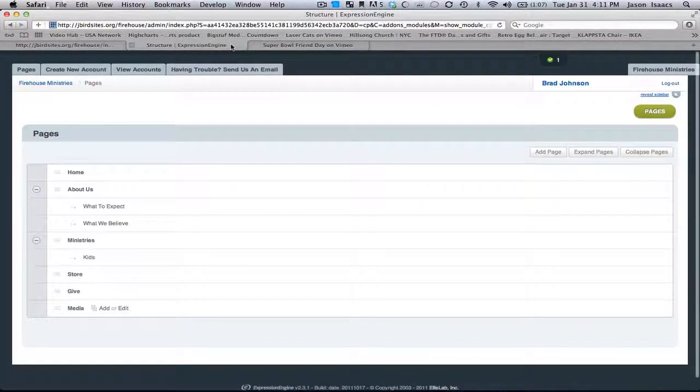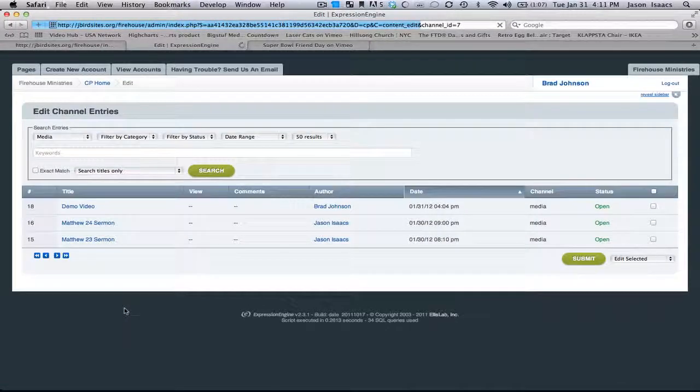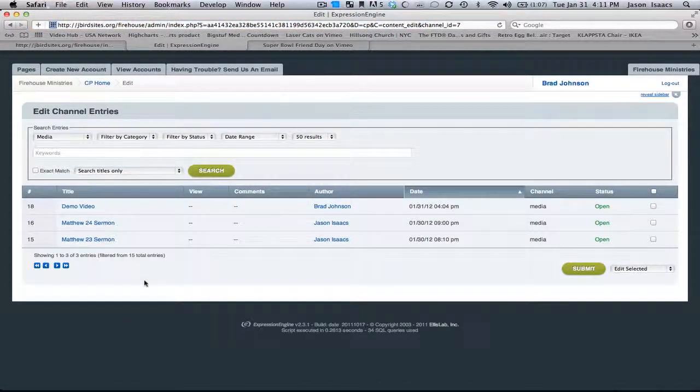So like I say, it's not hard. It's just that it's more information to put in, and a little bit time consuming depending on how big your files are. So once I click edit by media, I can see these 3 entries. It only pulls up the media entries that I have created. All right, so that's how you're going to add media.